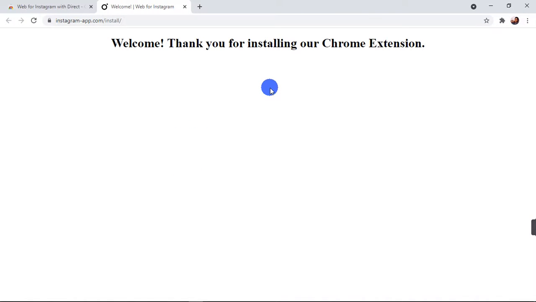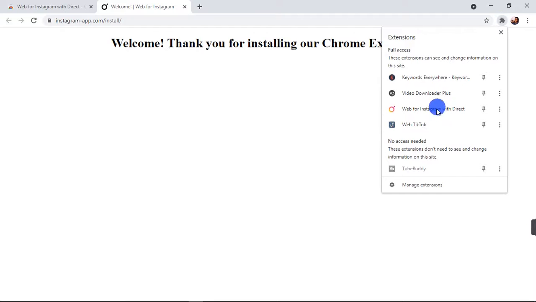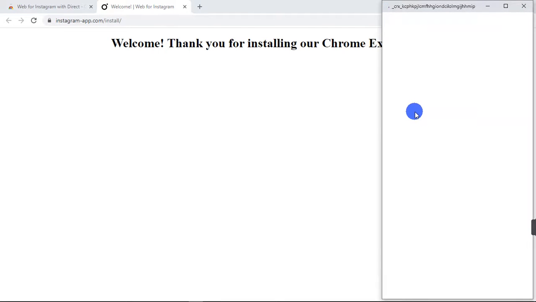So immediately you are done adding the extension, you wait for this window to come up that says welcome, thank you for installing our Chrome extension. Then you hover your mouse to this puzzle looking button right here, and then you click on web for Instagram with direct. That's the extension right there, so you're going to click on it.